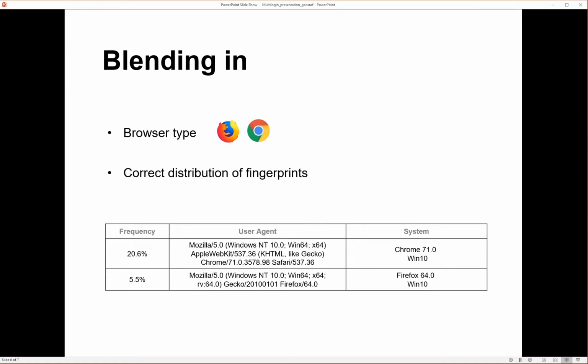However, when you visit a website, it will always check how your fingerprint correlates to other users as well. It makes a frequency cap on how frequent the user with such configuration is accessing the website. And it can utilize this data in many ways. As an example, you will see that this type of user agent, according to our research, has a frequency of 20.6%. The second user agent has a frequency of 5.5%.